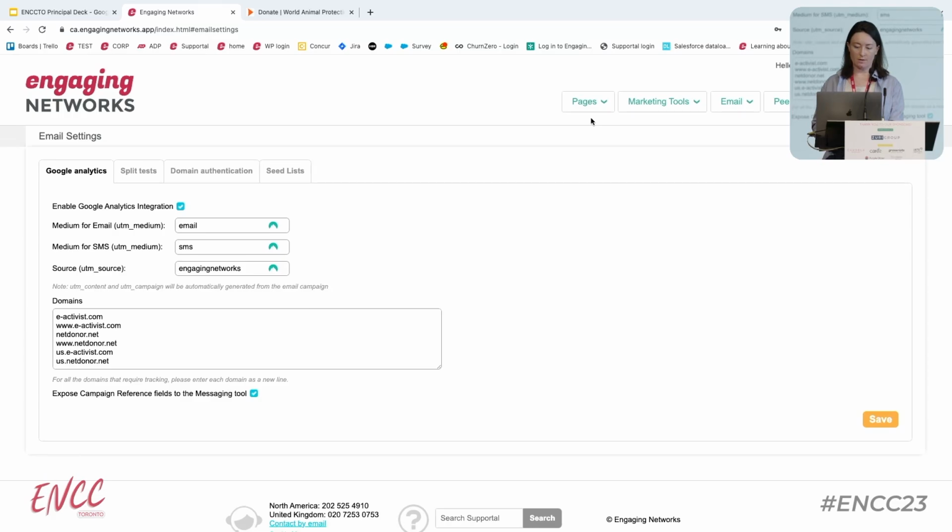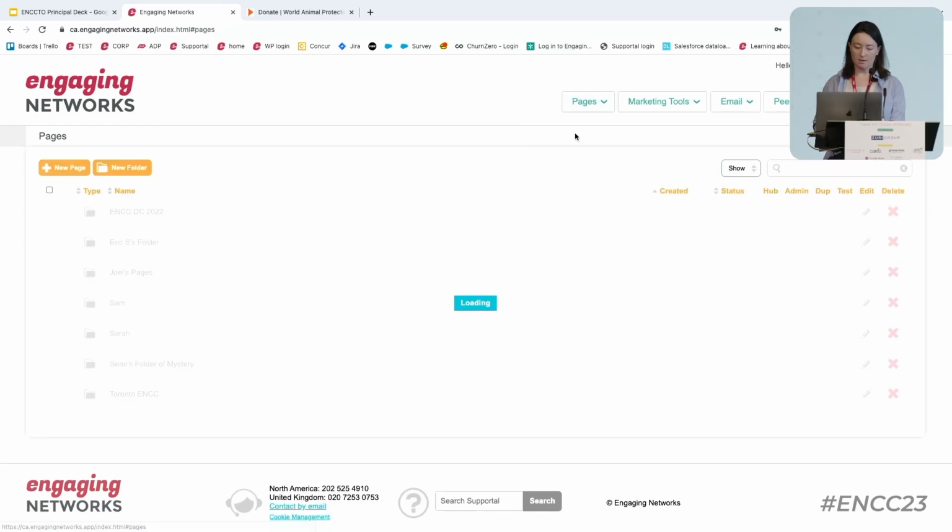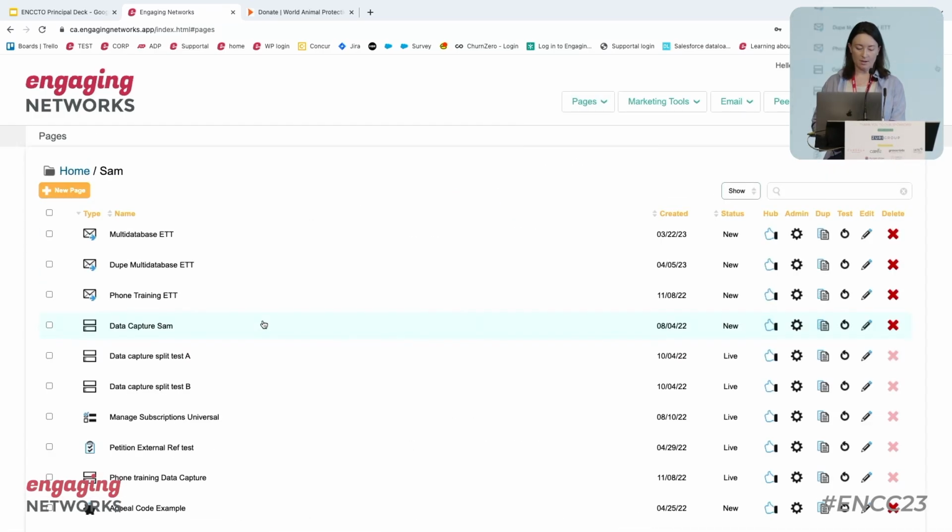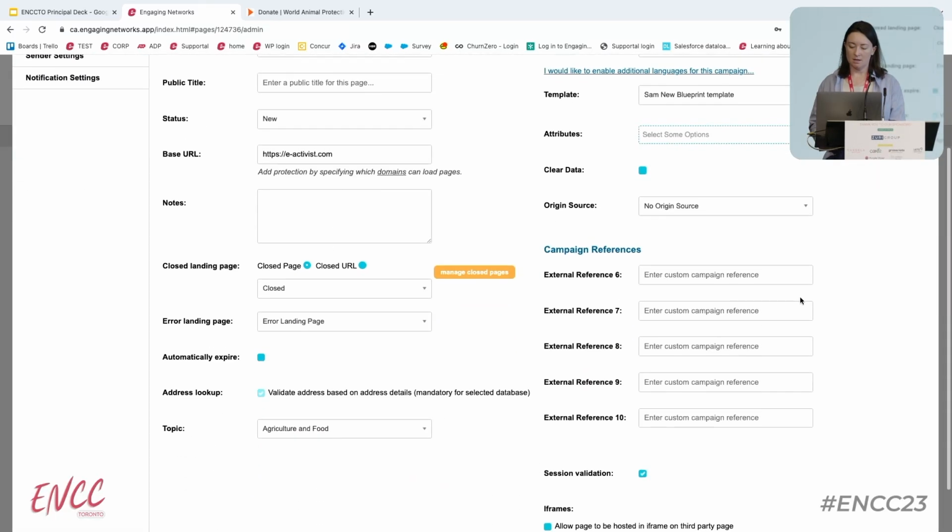And to show you where those external reference fields are, I'm going to go here to Pages and then Manage Pages. And if we open up the admin settings for a particular page, you'll see the fields that are available here. So this is the label that you've given your campaign reference field, and this is the value that you would enter. And then once you've assigned a value there, moving forward, if a supporter submits this page, that value will get stored with their transaction. So again, commonly we see it used to capture things like fund, appeal, campaign, things like that.